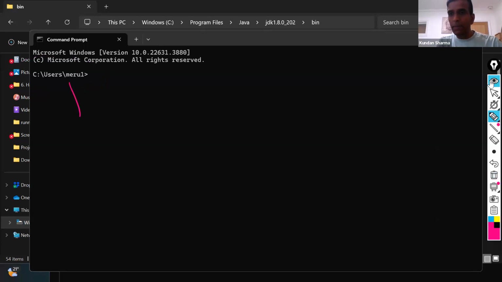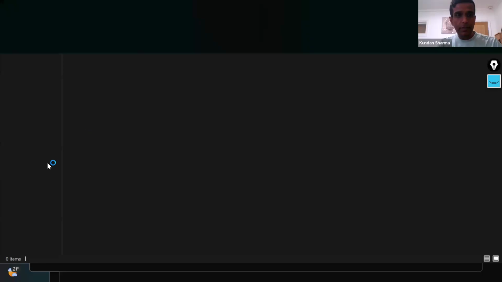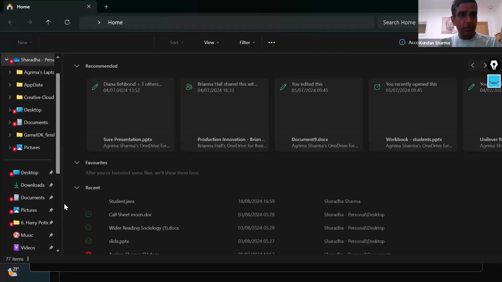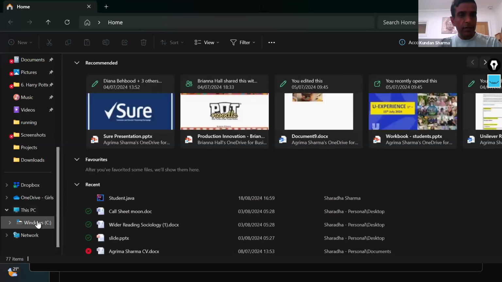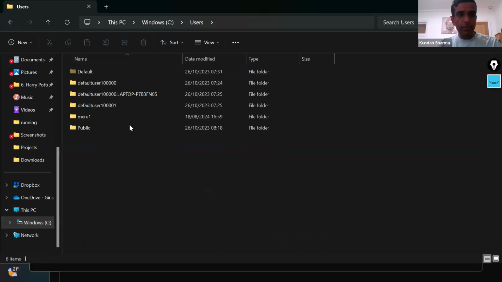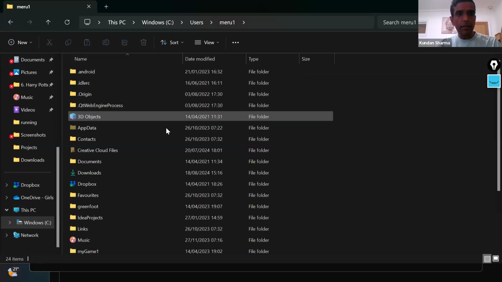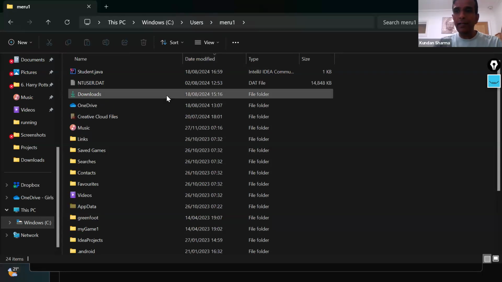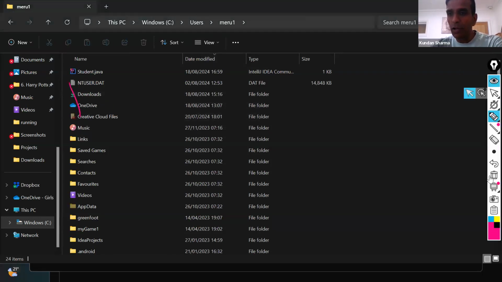I'll quickly show you the path here. I'll go to Windows E, the shortcut for Explorer, and go to C:\users\Meru1. I'm going to click on this Date modified. You can see here the name of the file is student.java. And what's the time? It is 16:59, almost 5 p.m. in the UK.